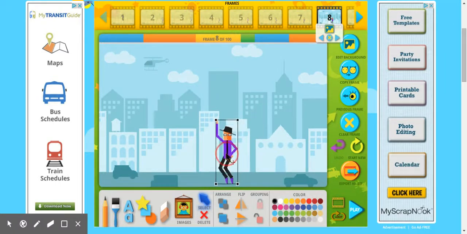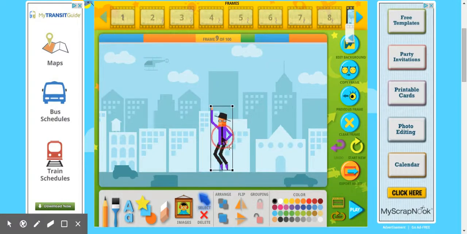We'll put him right here. Actually, maybe I'll put him down a little. I'm going to make him jump in the next frame. So we'll click Copy Frame. So now I want him to jump. So I'm going to raise him up a bit. Actually, I think I'll make him get a little bigger too.